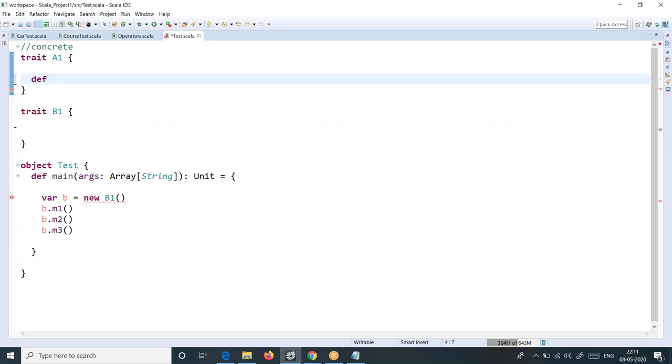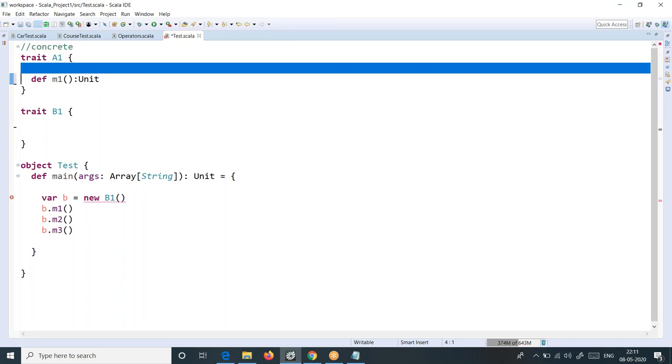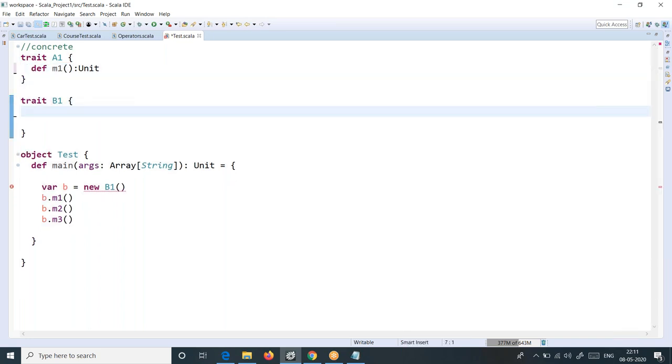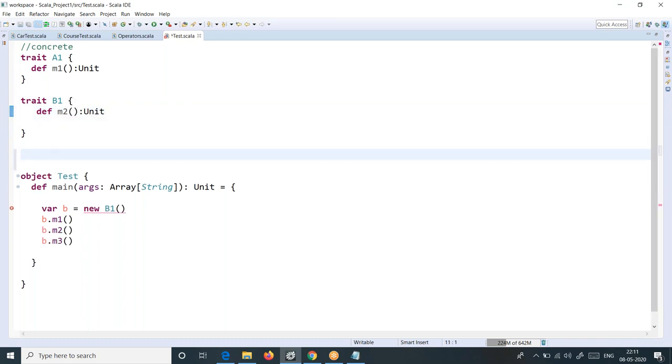Usually we prefer traits to have abstract methods also. I'm just taking a simple example. I have one abstract method in trait one. Maybe if you want, you can have one more abstract method in trait two. And if you want, you can add concrete methods as well. It's up to you. Now, how do you inherit these two traits to a subclass? Take some class, okay? Some AB here. I'm just making it AB.